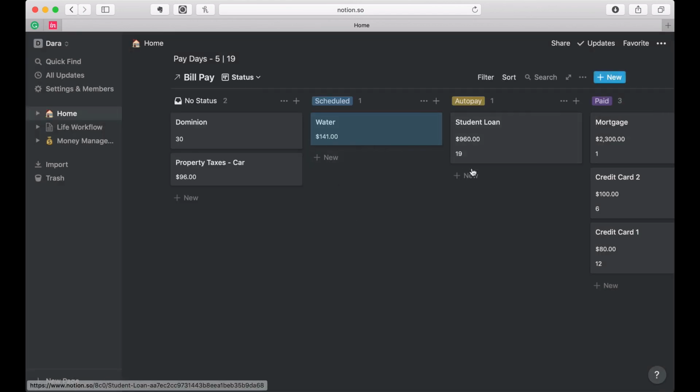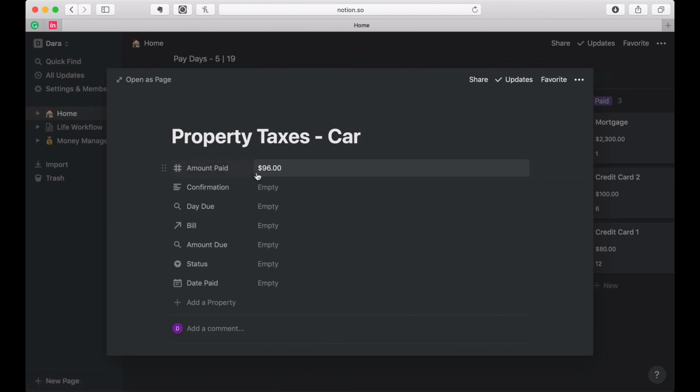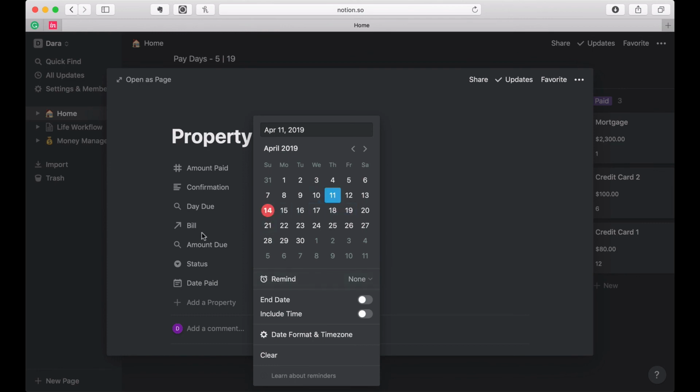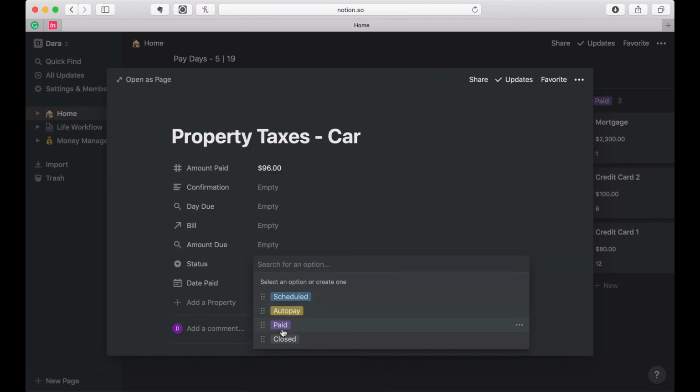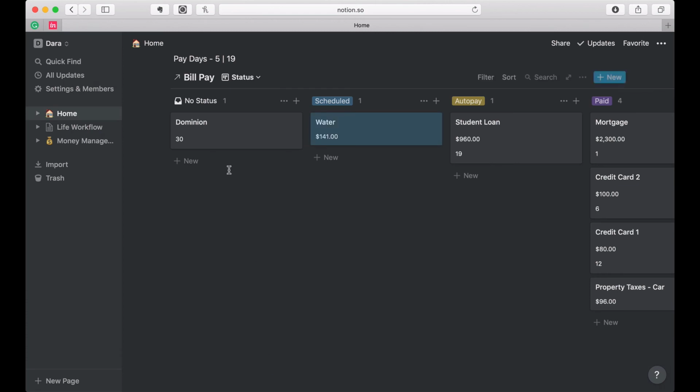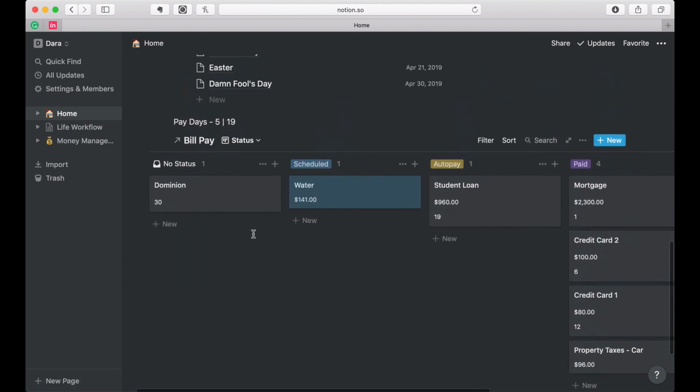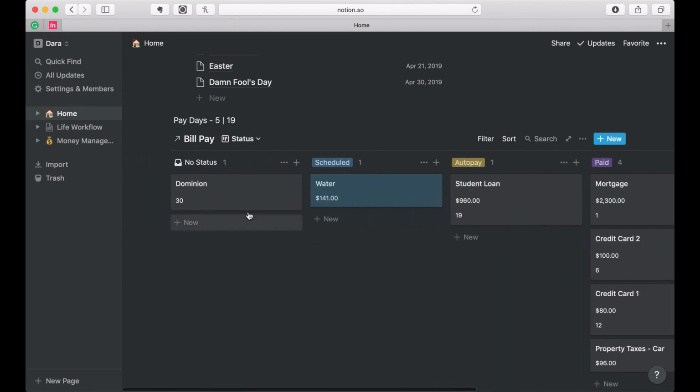I'm dragging them over, but I would actually go in, open them, and put in all that other information. The property tax and the car, again, the date, date paid, and status. So I can drag them over, or I could just create the status and it moves them. So that's it. Now you can see how I've managed to pay my bills.